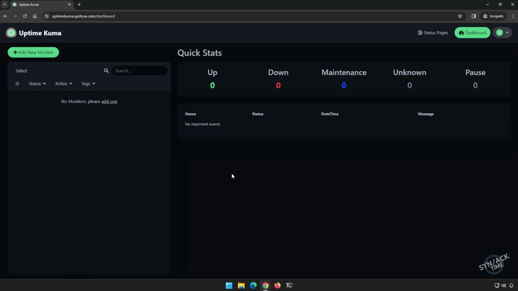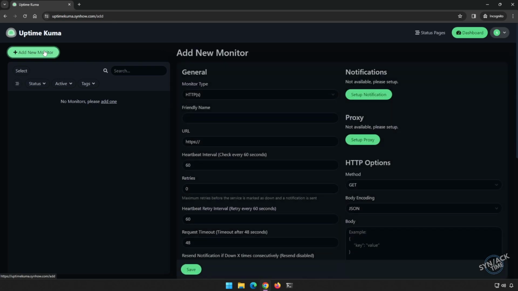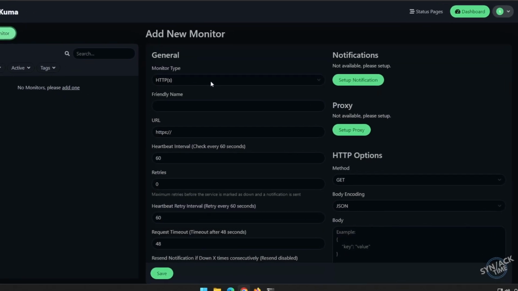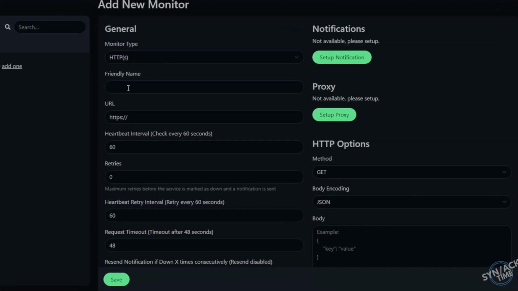This is the main dashboard for Uptime Kuma. One of the first things you'll do when you're in here is to set up a new monitor. So let's set up a new monitor to monitor my website. I'm going to be looking for HTTP traffic here, and I'm going to monitor my Snack Time website. So I'm going to give it a friendly name, give it a URL.